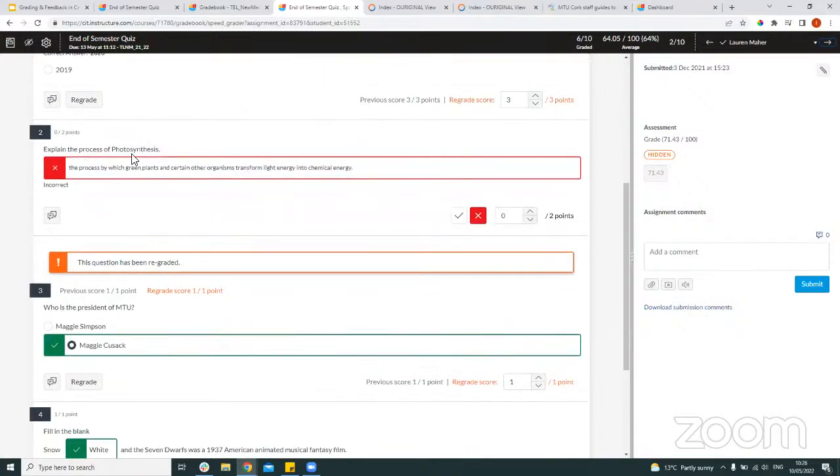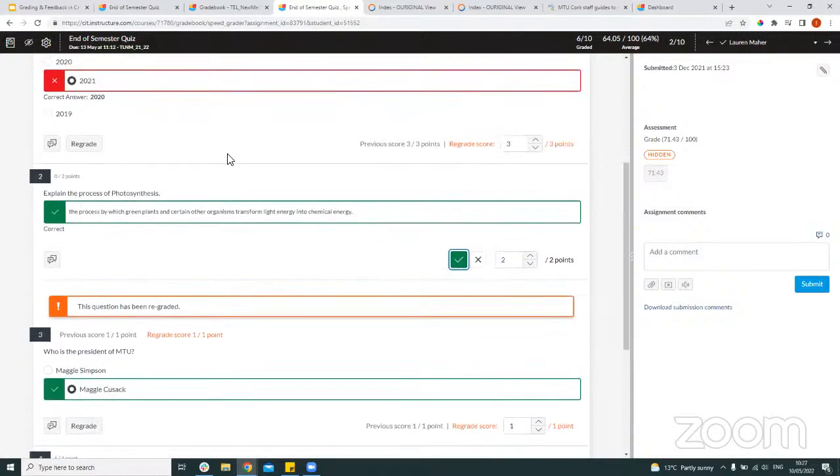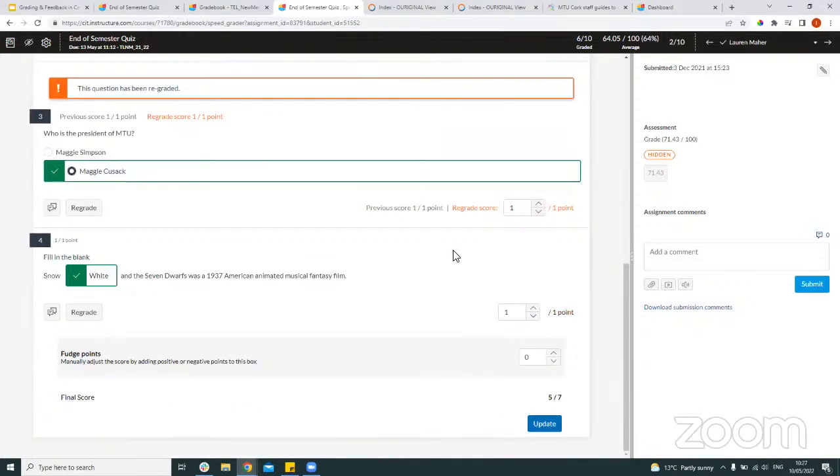So for the second question, it was obviously wrong. But if I automatically deserve those points anyway, I've changed that. I actually think this was flagged as wrong, but they gave enough information that it's actually correct. And then I can add those points there. So that's just a way of regrading it there.